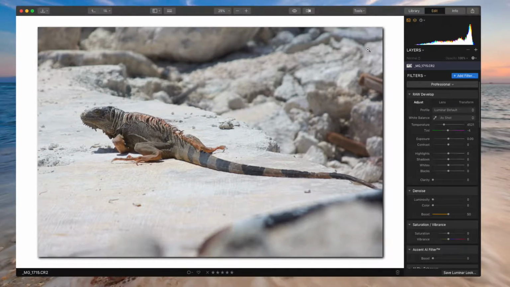I've been using it a lot more. Actually, I've been using it a lot more than Lightroom. I've been enjoying it a lot more than Lightroom, which is a little bit odd. But anyway, I want to do this photo here.